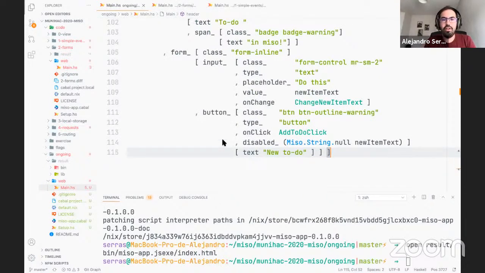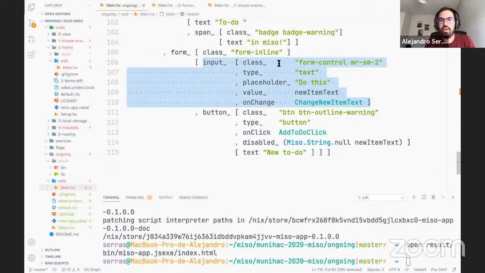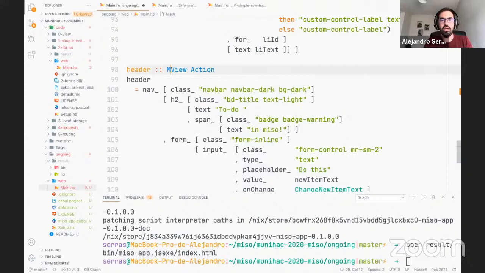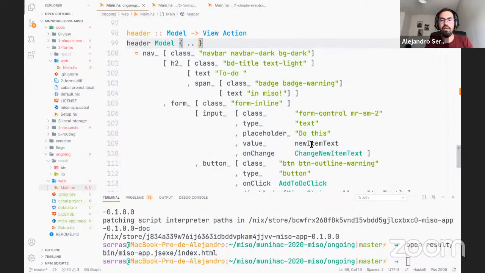It looks like I've done a lot, but actually I just added this input here. This input is going to be a text box in the form, and this is going to reflect the current value. So I actually need to bring my model here to be able to access this. So I have the value of new item text, and when I change it, I'm going to have this change new item text action.